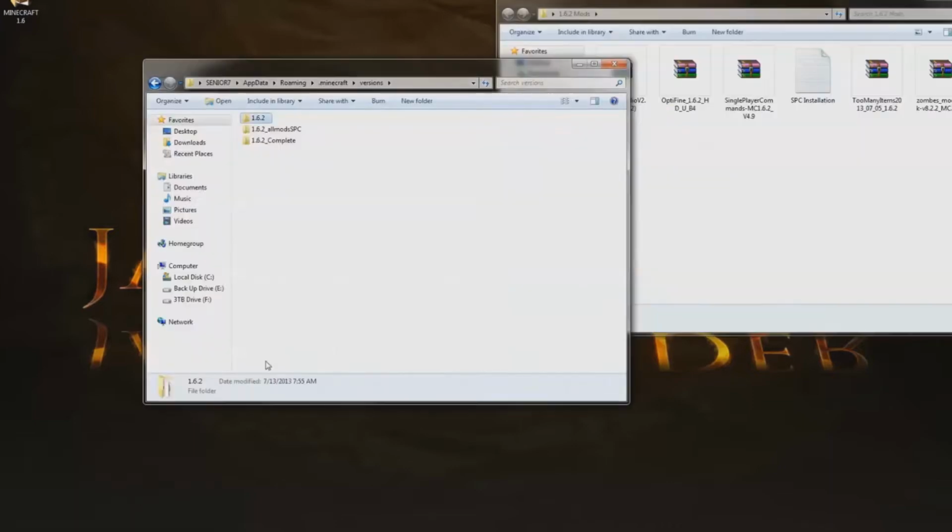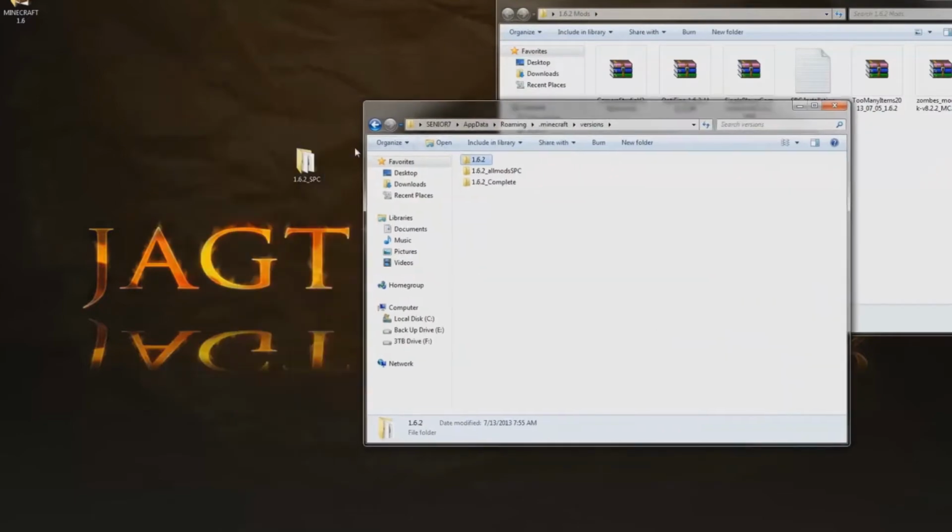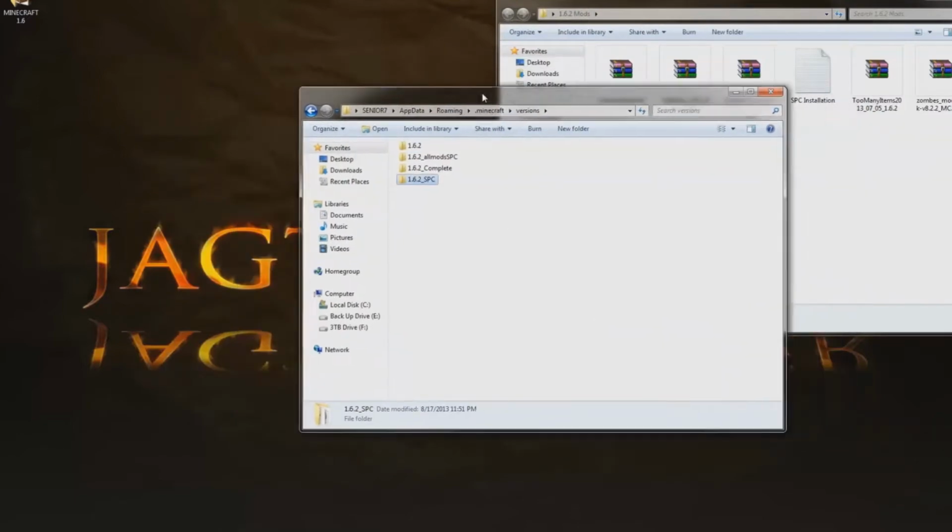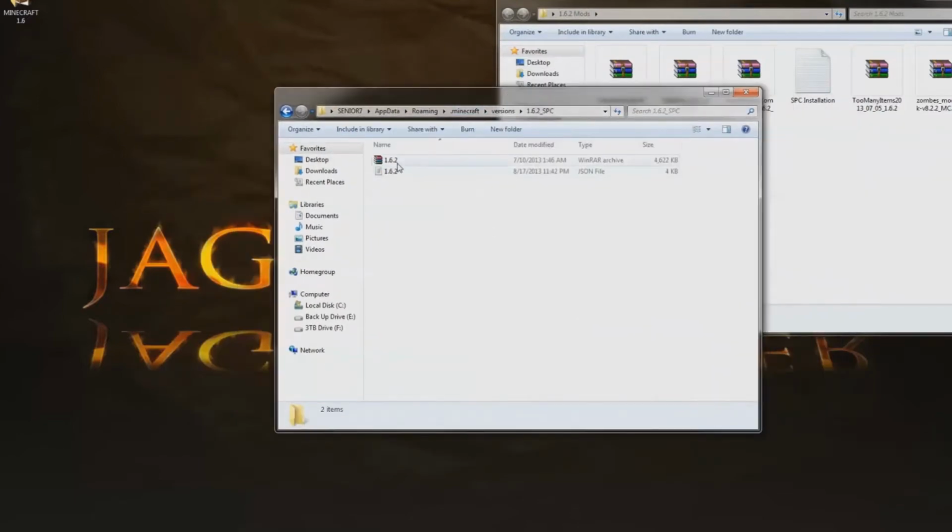Now we're going to place it back into the versions folder, just like that. And we're going to open it up. And you'll have a jar file and you'll have a JSON file. Anyways, your jar file, mine probably looks a little different than yours. Mine automatically opens with WinZip, and you will need WinZip to do this. And you can do this with Notepad, but I use Notepad++. It's a free download and really easy to use and download.